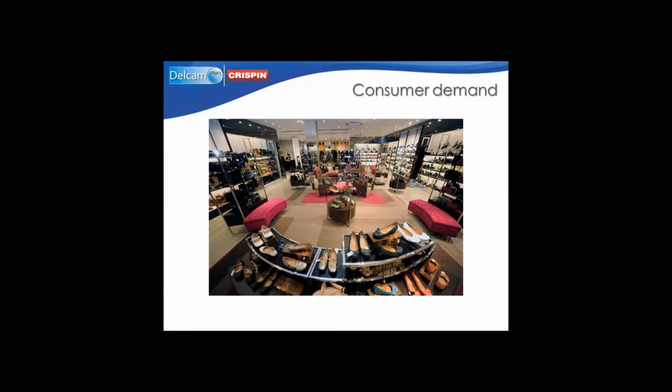CAD software such as Delcam CRISPIN helps you remain competitive by minimizing the time and cost it takes you to design and manufacture shoes. It achieves this by producing a range of CAD/CAM software that is used by some of the world's leading footwear brands and provides everything you need from concept design through to product manufacture.